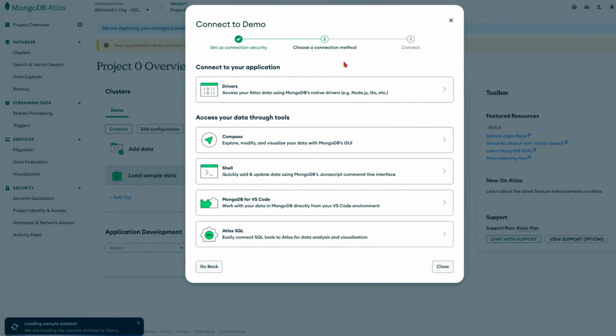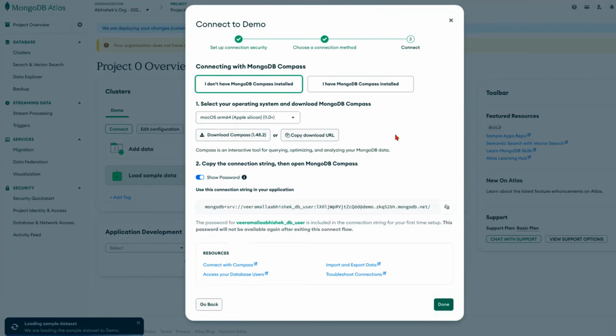There are different ways we can connect to the created MongoDB instance. We can connect through the drivers within the source code. We can use the user and the password that we just got, or we can go with tools like MongoDB Compass. I personally would recommend this. This is MongoDB's graphical user interface. It's very easy to get started.